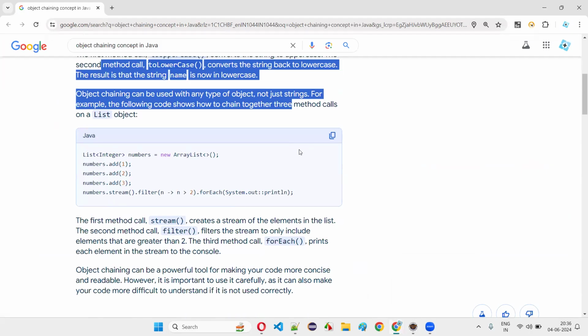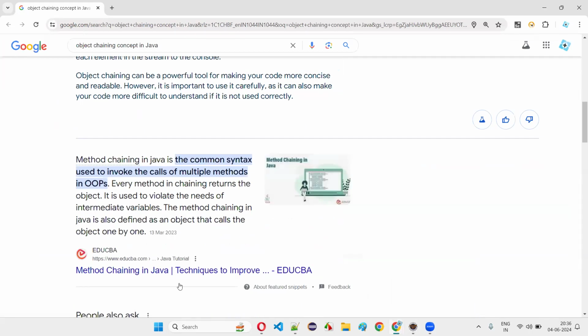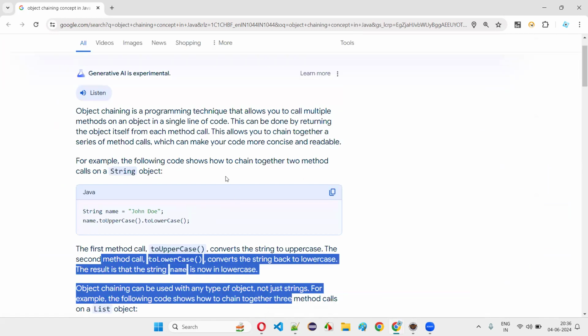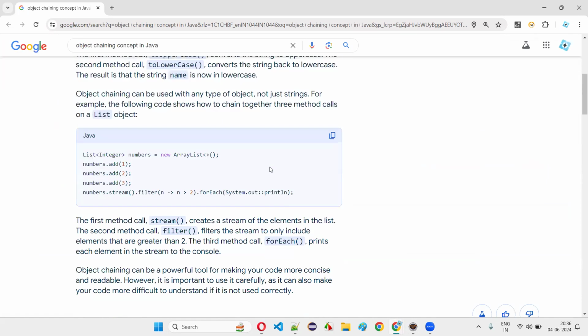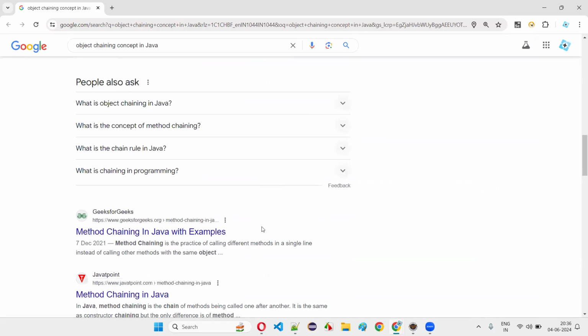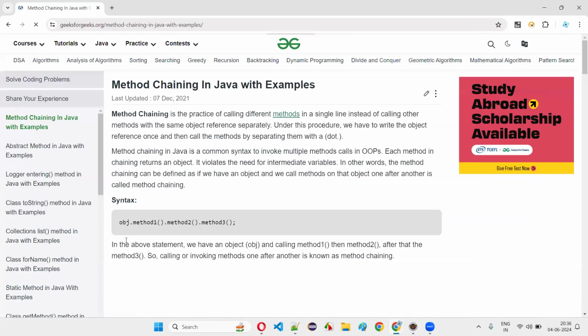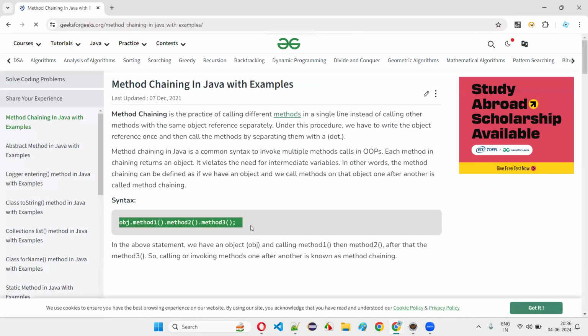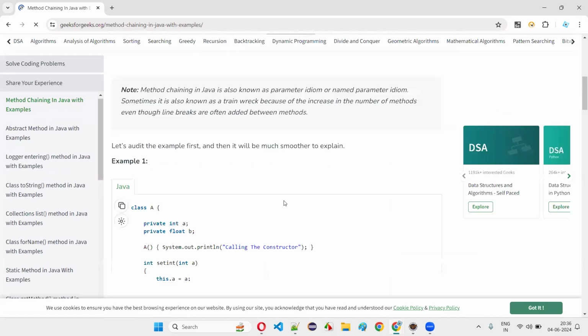I have taken this Java example. Like that, you can try a lot of other things, guys. Method chaining, object chaining. People call it with different names. Let's go with method chaining. You see, this is called method chaining.